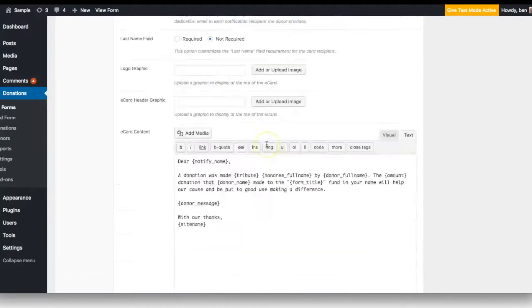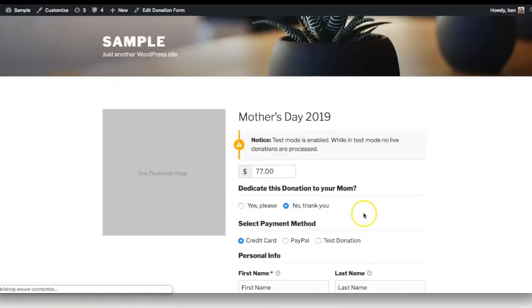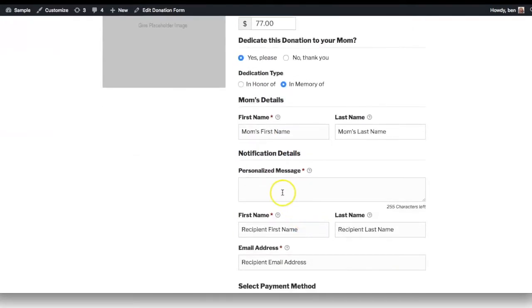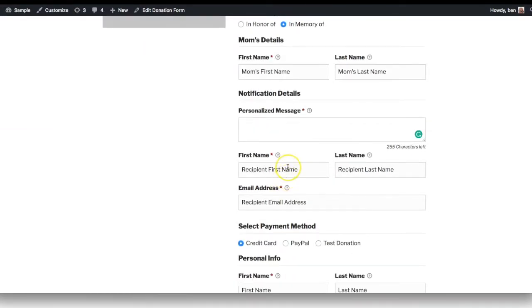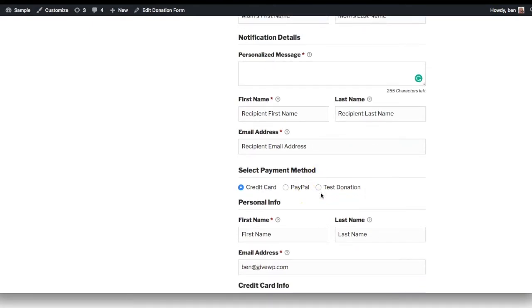And then on the front end of this form, once we update it, we can view the form. And here you have it, Mother's Day 2019. Dedicate this donation to your mom. Yes, please. You can either do in honor of or in memory of. Put in mom's first name, mom's last name. Personalized message. And here's the recipient. Recipient of the email, recipient last name, and their email address. If I had selected multiple recipients, it would have added in a little plus here, and you could add more recipients. But then that gives people the way to donate in honor of, in this case, mom, to say thanks not only to mom, but to the organization. So you as an organization are helping to establish a closer relationship with your donors. Because mom is being thanked for this donation.